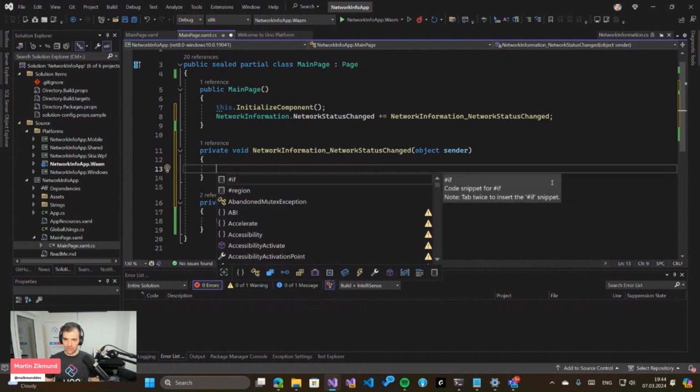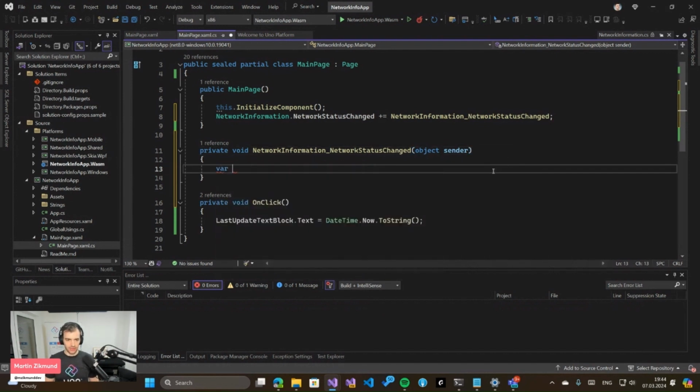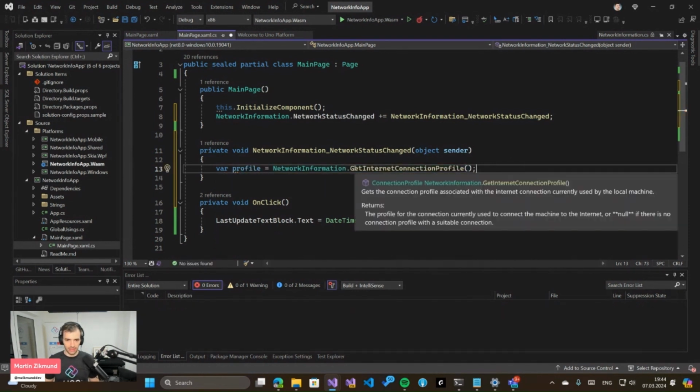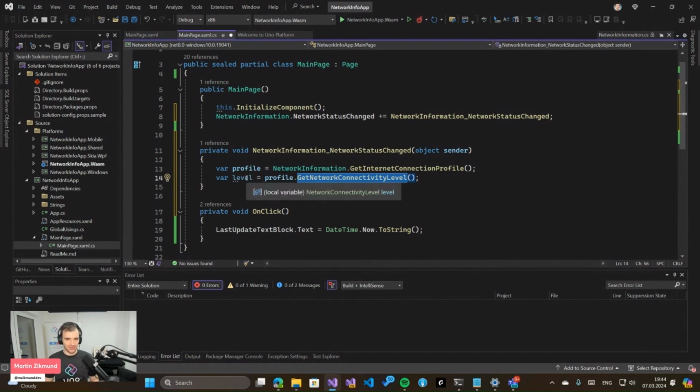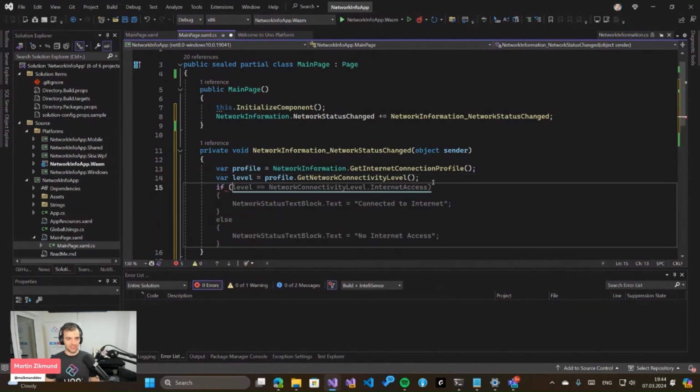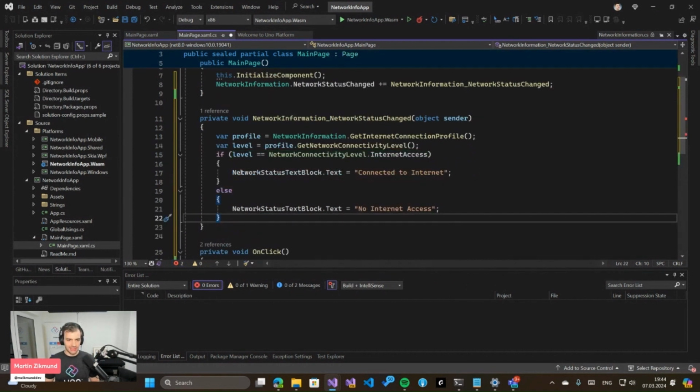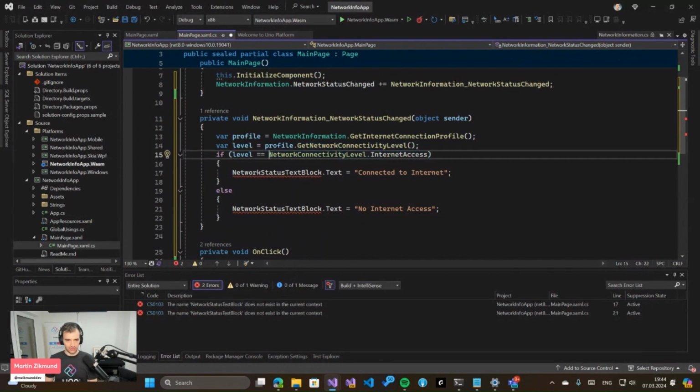And we do this using a few APIs. So we first get the network information connection profile. So we call GetInternetConnectionProfile. And then on that API, we get the connectivity level. So we call GetNetworkConnectivityLevel. And as you can see, GitHub Copilot is giving me hints, so I don't even have to write this much. So I can now use this level to check if I'm connected or not. So actually, what GitHub Copilot is suggesting here is that if I'm connected to the internet, so this network connectivity level is currently InternetAccess.